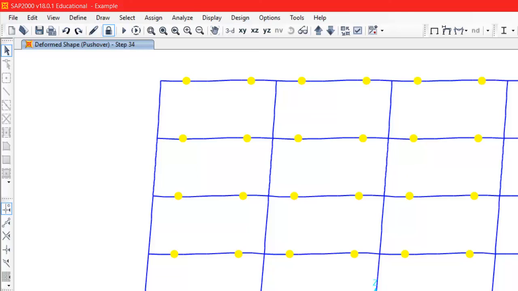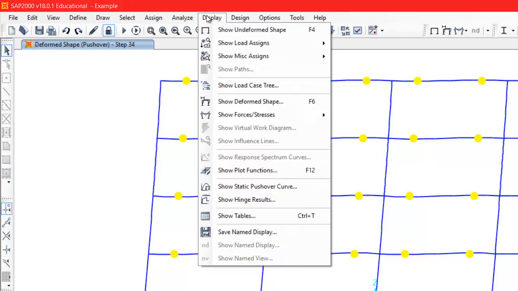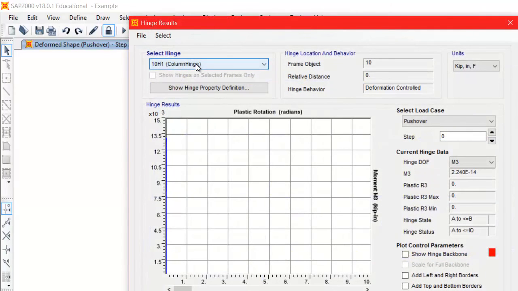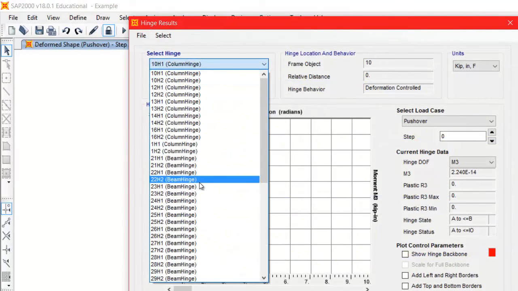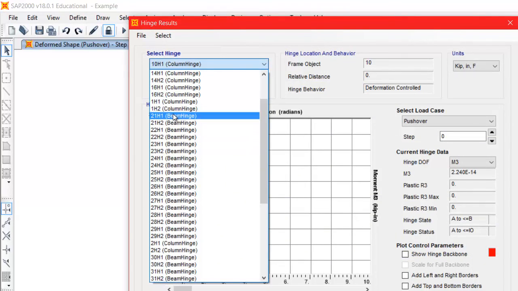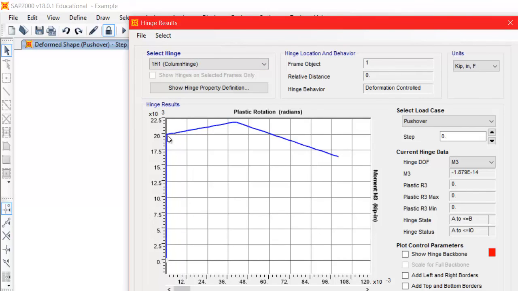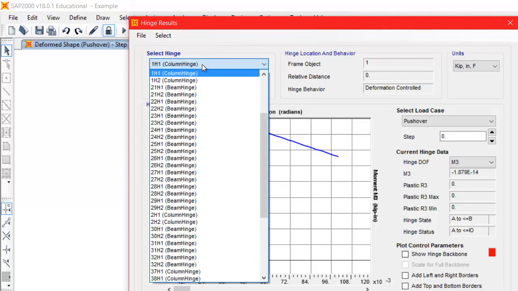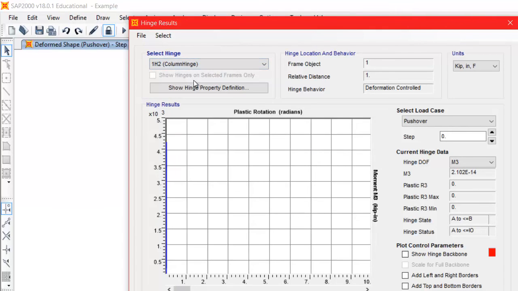If you want to look at something else, like more, Show Hinge Results. So here, let's look at 1H1. If you remember, this is the hinge here, this one. So yeah, it was elastic, and then I had plastification, right? At the base. If I look at the top, I don't remember what's the name, maybe 1H2. So it remained elastic. So the columns remained elastic all over, except for the base.